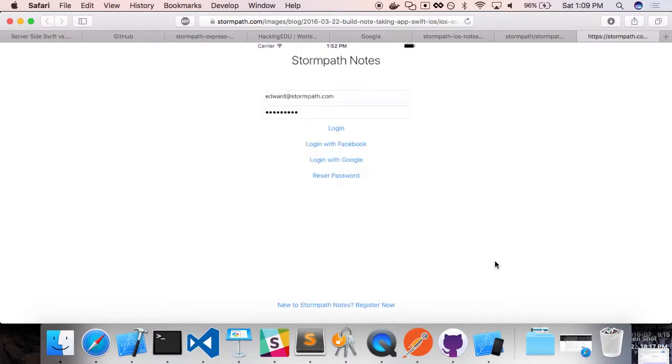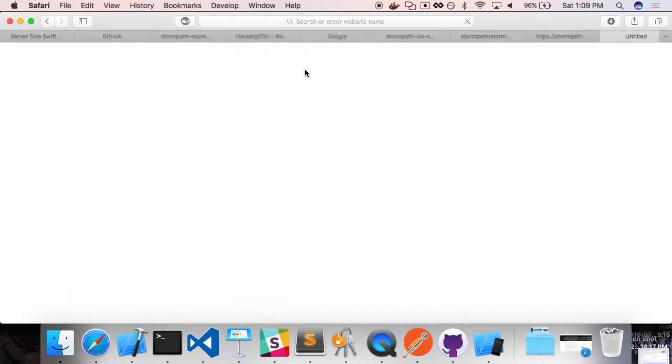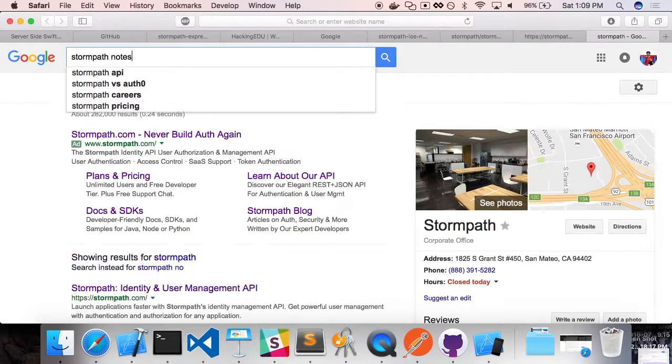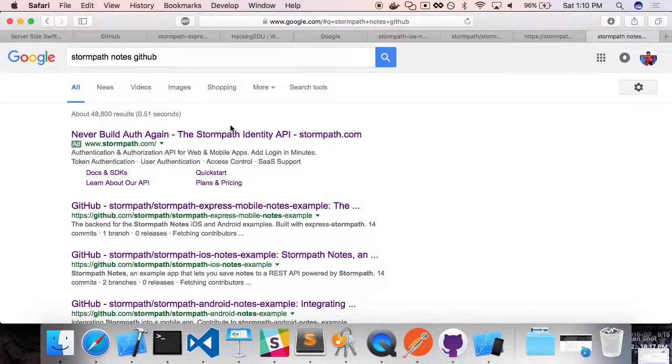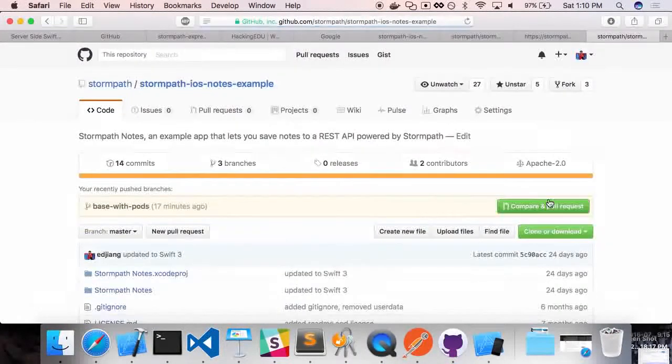Cool. All right, great. So the first step, we're going to clone this example project that I have on GitHub. If you search for Stormpath Notes GitHub, I think it should be the first result. Actually, it's the second result, Stormpath iOS Notes example. So what I want you to do is clone this project.